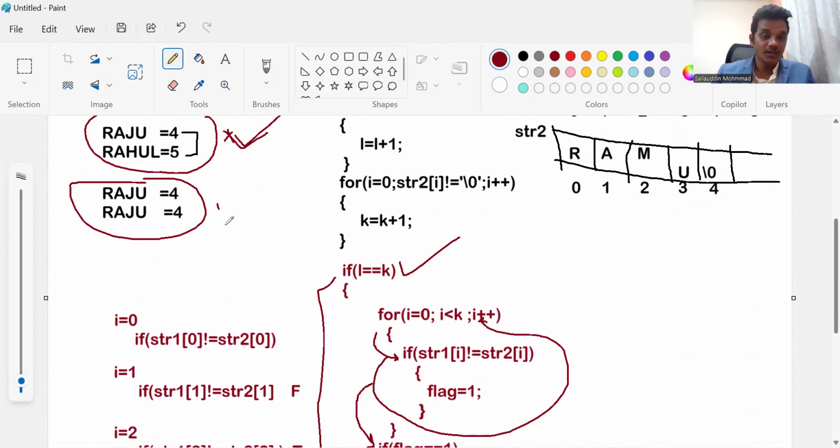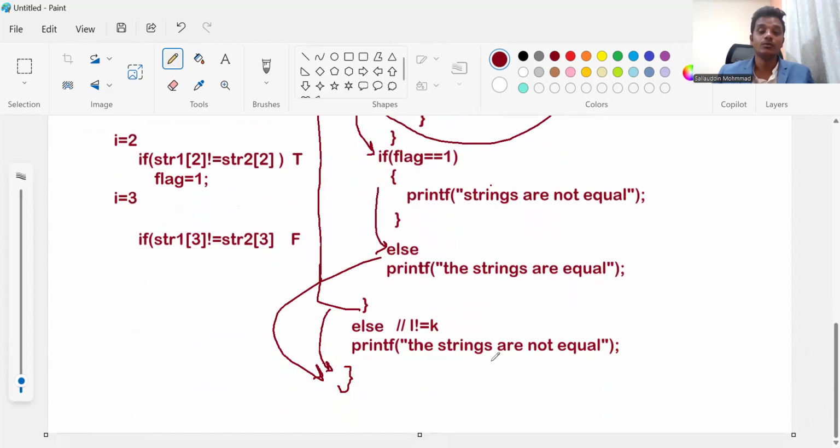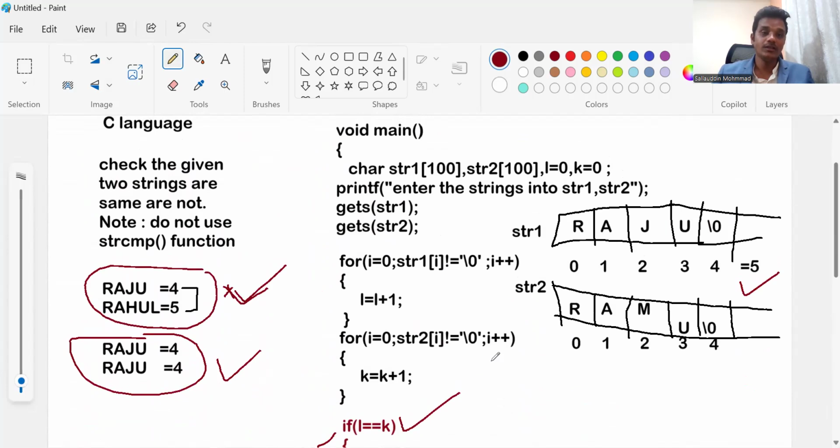Okay, this is test case 2. This is of equal size, but there is a small difference in a single character. All these test cases can be satisfied by using this code. So in the next video, I will explain a different kind of logic in C programming.